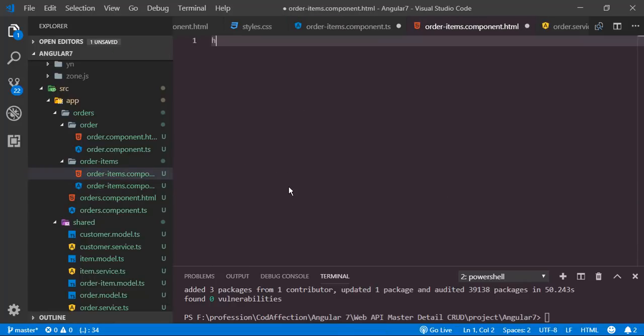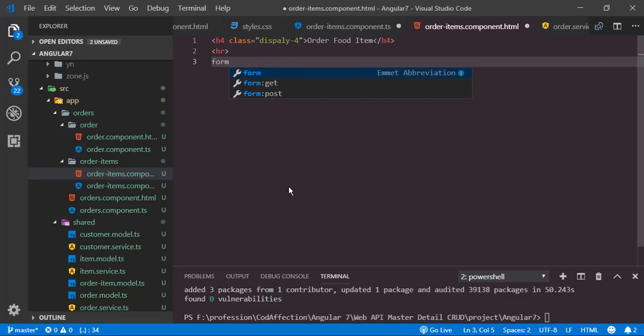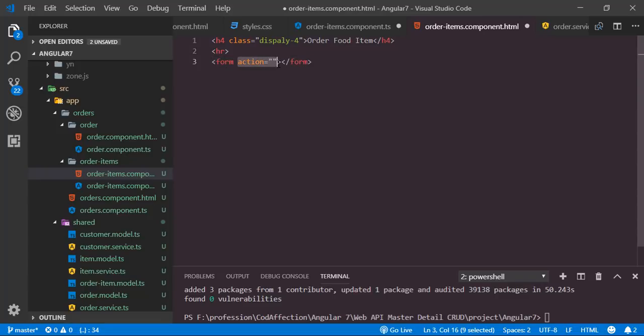First of all, we need a heading h4 with class display-4 from Bootstrap. Inside that, I will show this heading, Order Food Item. After that, we need a horizontal line separation. So here we have the HR element. After that, we have the form. We don't need this action attribute here. Instead, I will add this local reference #form, which is equal to ngForm, and we have to set autocomplete as off.